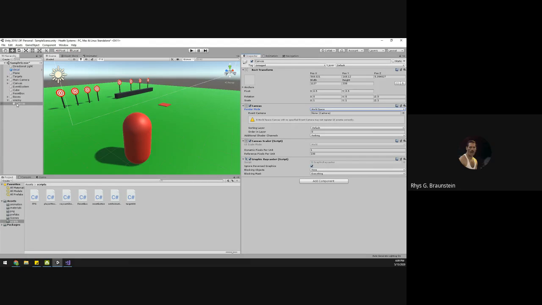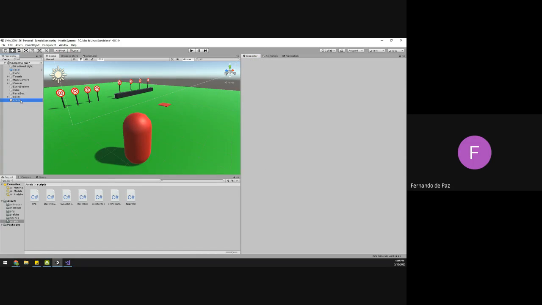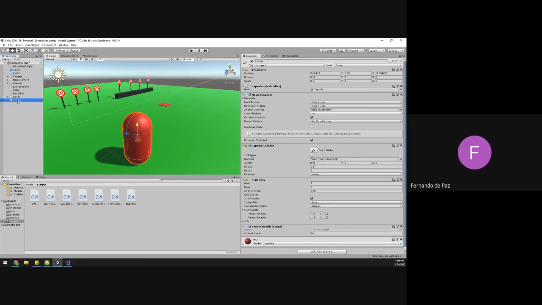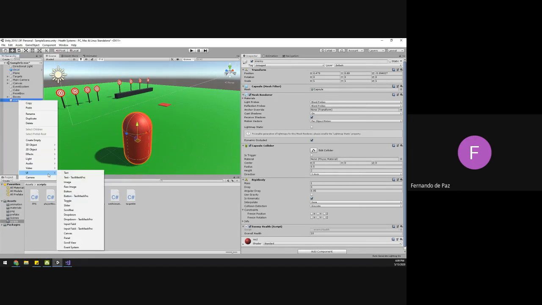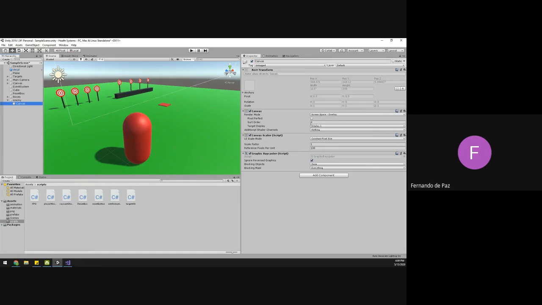Where's the canvas object though? Oh, hold on. Okay, let me do this again. Hold on, Zane. So right click on enemy. Okay, we're gonna go to UI and then look for canvas. Once you do that, then you have the properties on the inspector. You see it? Okay. Yeah, I see that. And then change it to world space.